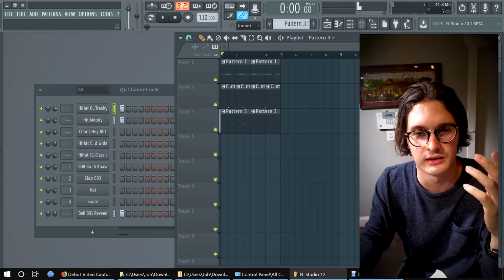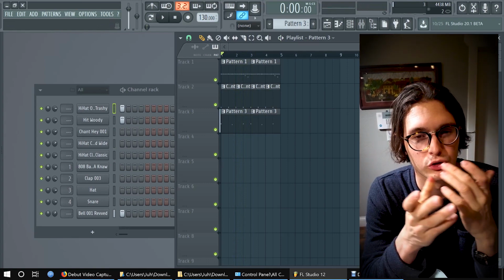Okay, so that's basically it to patterns and loops.